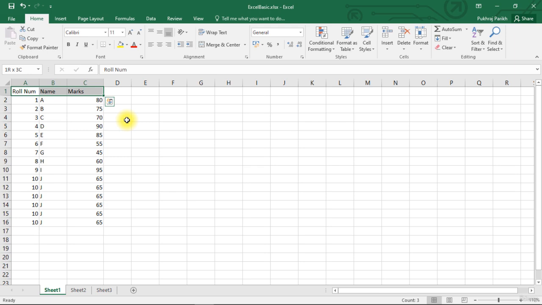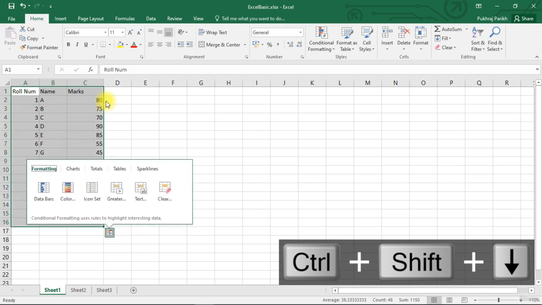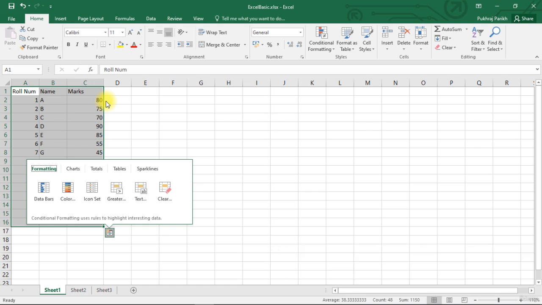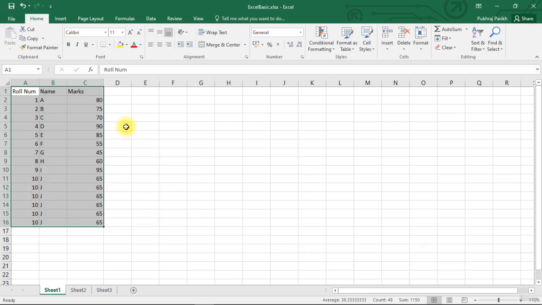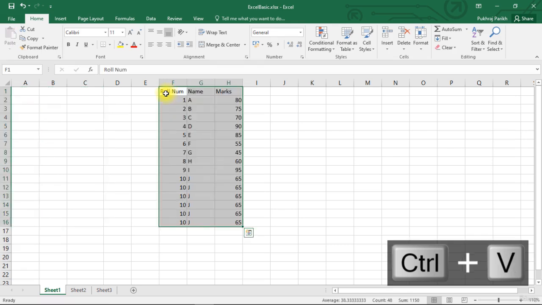If I press and hold the Shift key and now hit the down arrow, the second row is also selected. If you want to select the entire table, can you guess what you need to do? Yes, just hold the Ctrl key and now press Shift and down arrow. In this way, we will select the entire table. To move this table, you just need to now press Ctrl X or Ctrl C, and to paste it anywhere else, you need to do Ctrl V.